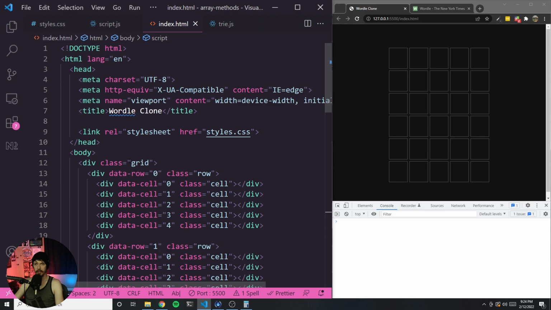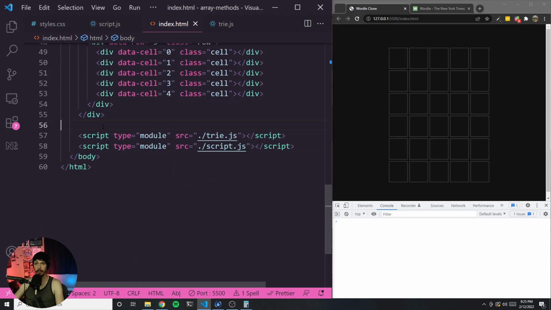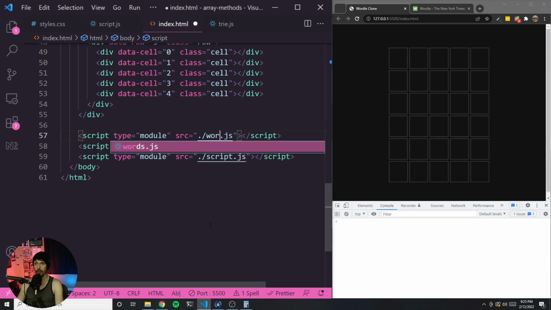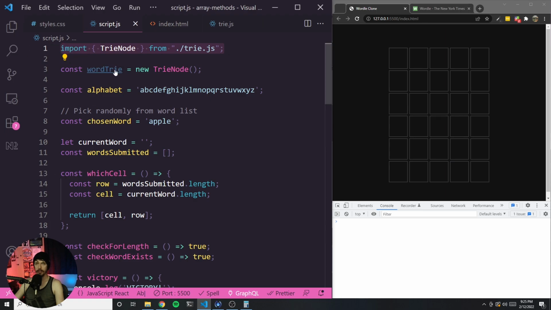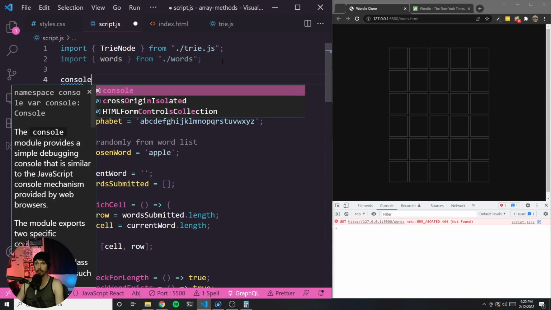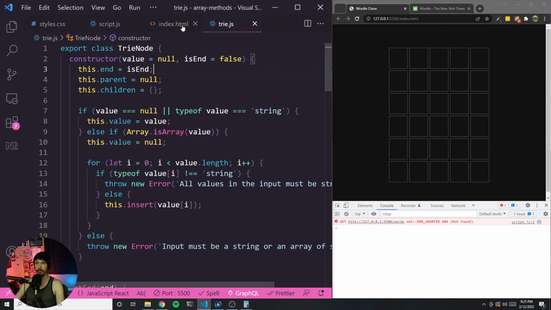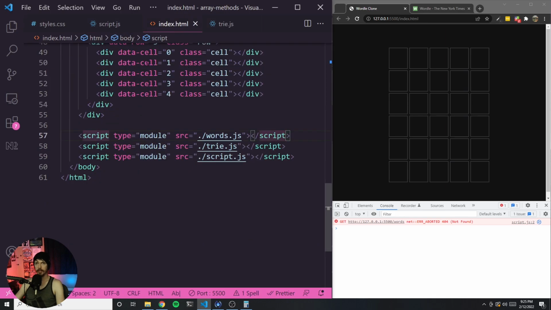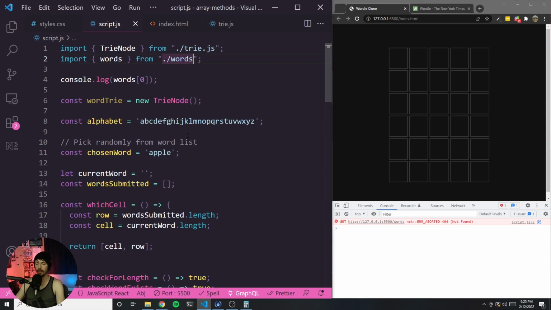So going to my index.html, go in here, boom, load this here. This is going to be words.js. That is a module. Import that. Pretty much just copy that line. I think it's just words from words. And I'm just going to try to log the first word. Oops, .js. I just did the same mistake twice. Boom. All right. That's the first word.